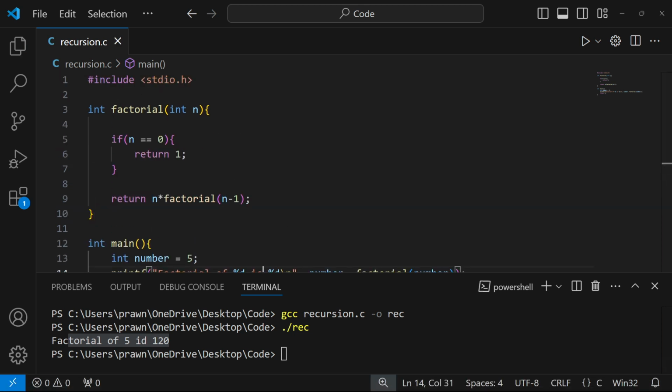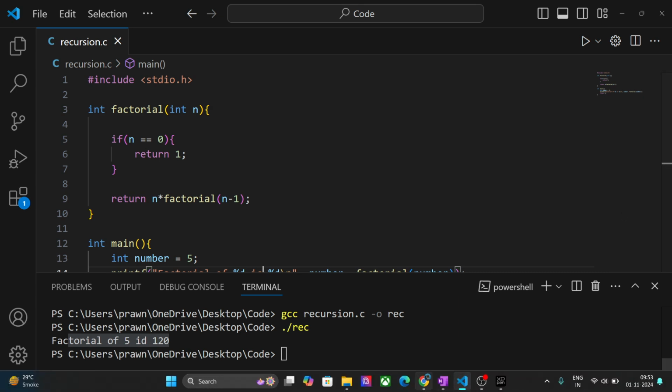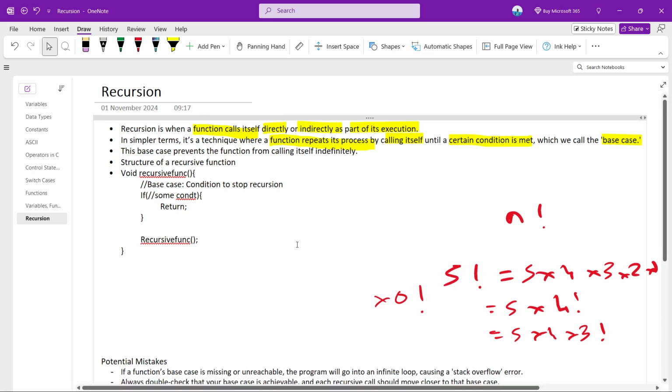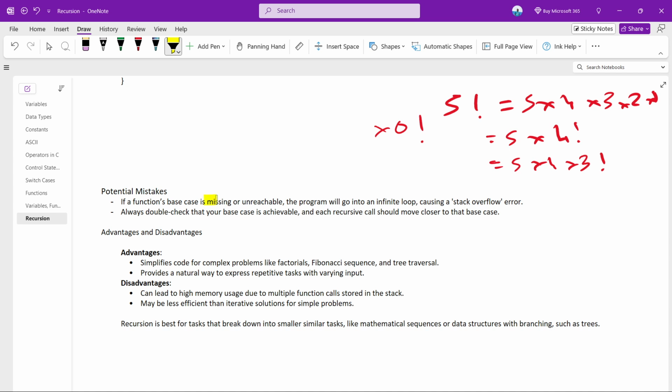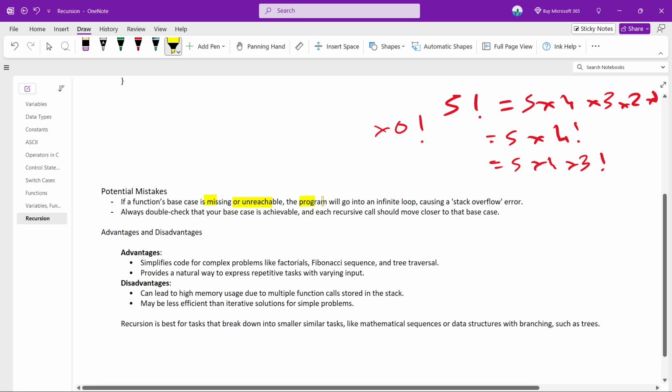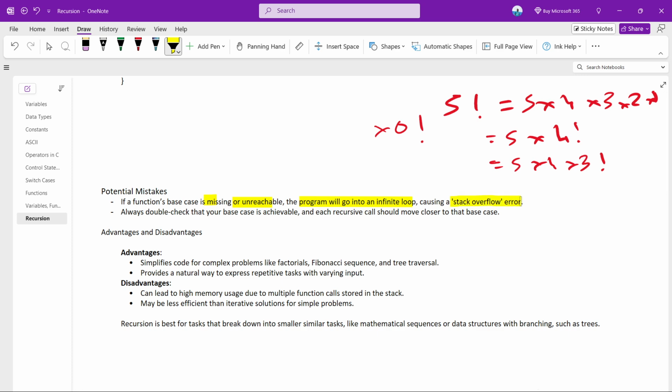Now let us look at some common mistakes when using recursion. Like I said, recursion is really powerful, but it has its own risk. If a function's base case, that is the base condition, is missing or unreachable, the program will go into an infinite loop, and at one point it will cause a stack overflow. That is, my stack will be full and I will have no space remaining on the stack.